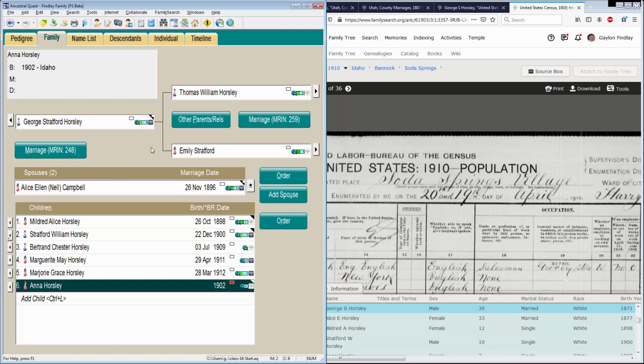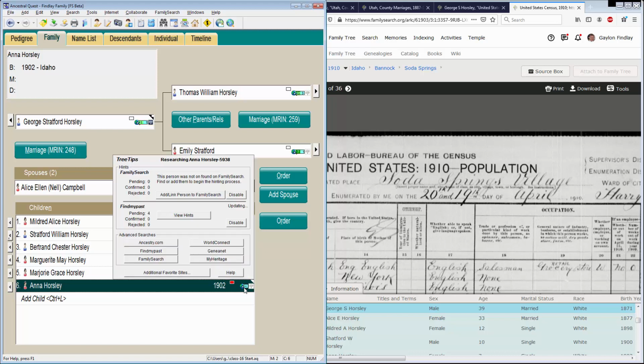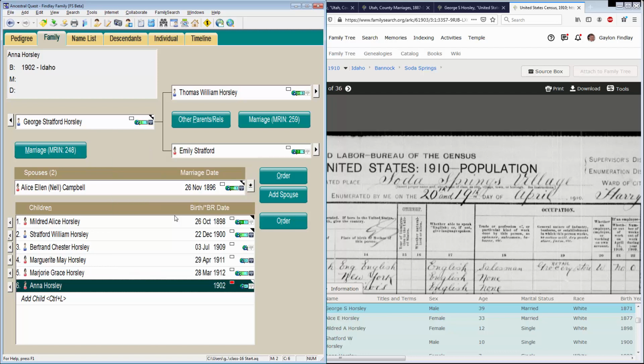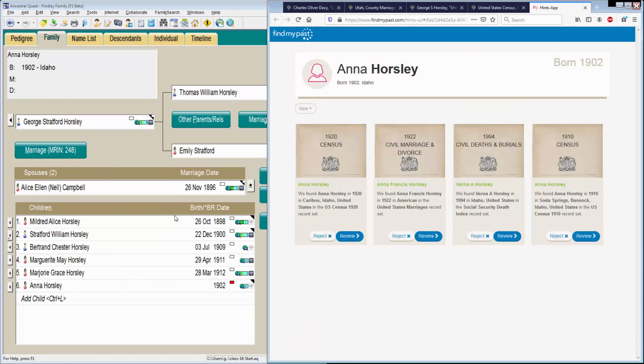To do that, I'm going to drop down to Anna here, and we're going to take a look to see if that's enough information yet to give us hints on Find My Past. Wow, having just added Anna's name, approximate birth year, and the fact that she's with these parents, Find My Past was able to locate the 1920 census for this family. Let's go ahead and review that.